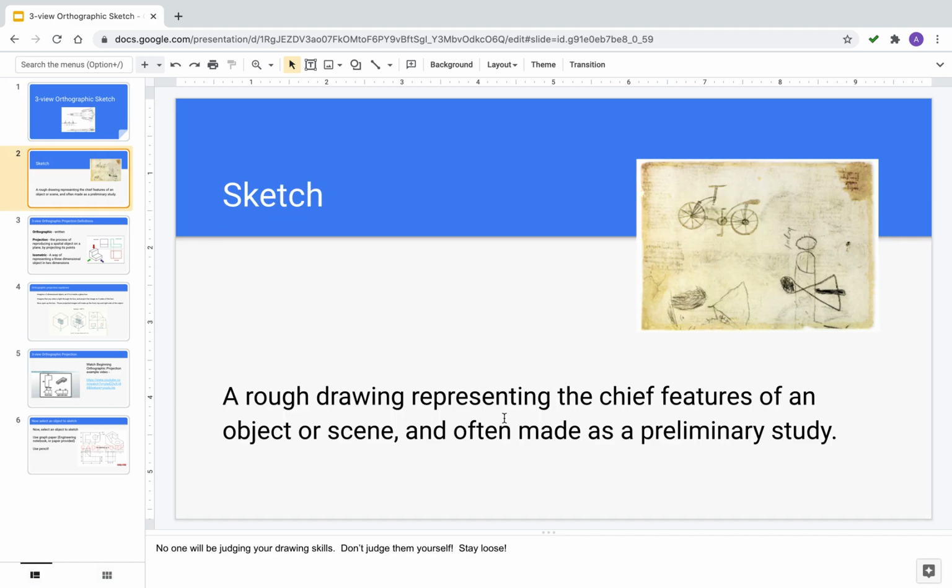A sketch is a rough drawing representing the chief features of an object or scene and often made as a preliminary sketch. No one will be judging your drawing skills. Don't judge them yourself. Stay loose. Just sketch. But I am going to ask you to sketch on paper with a pencil. And once we do that, you will take a picture of your sketch and submit it to an assignment.